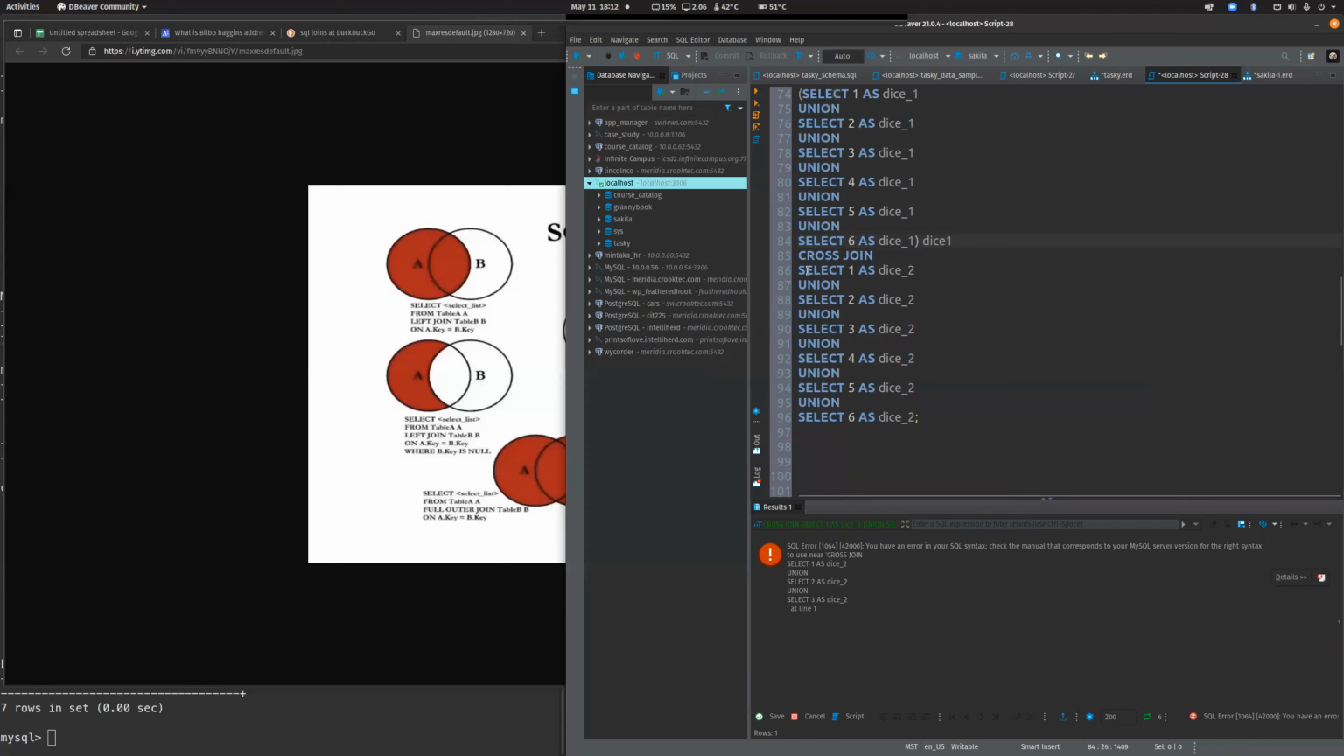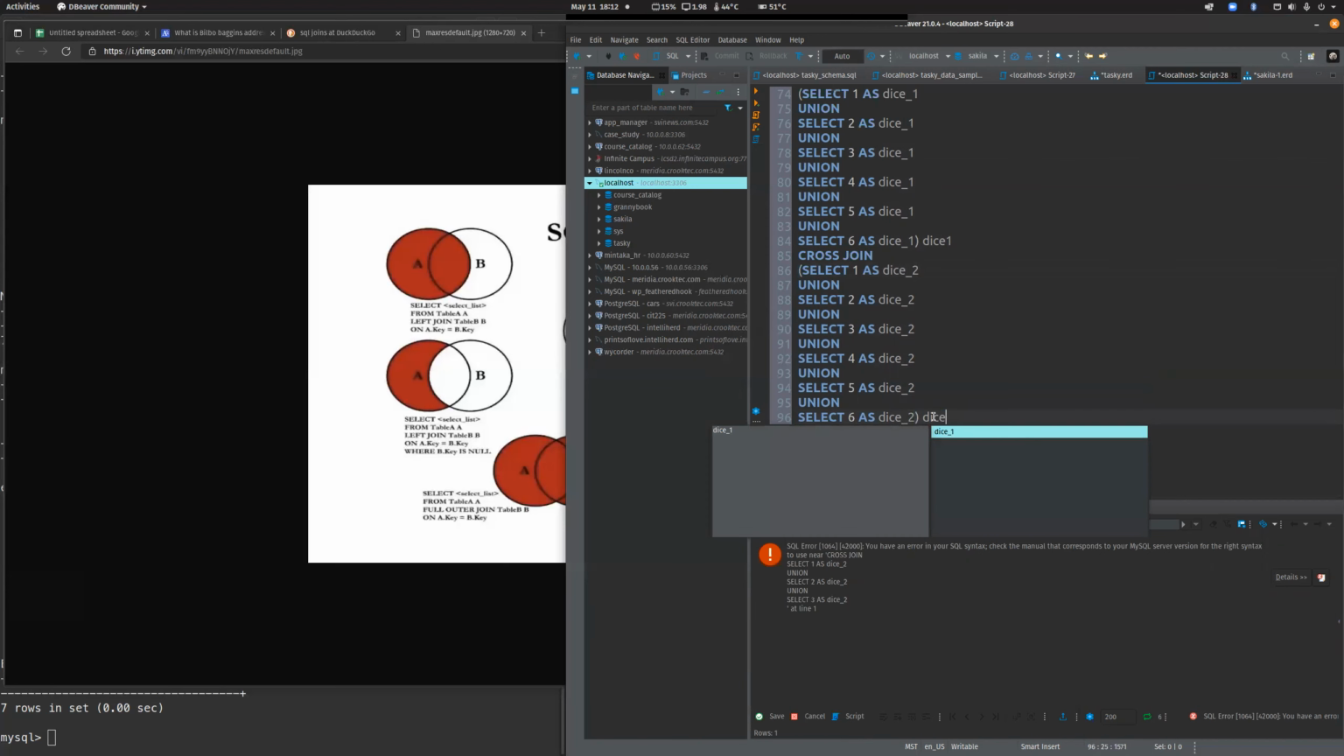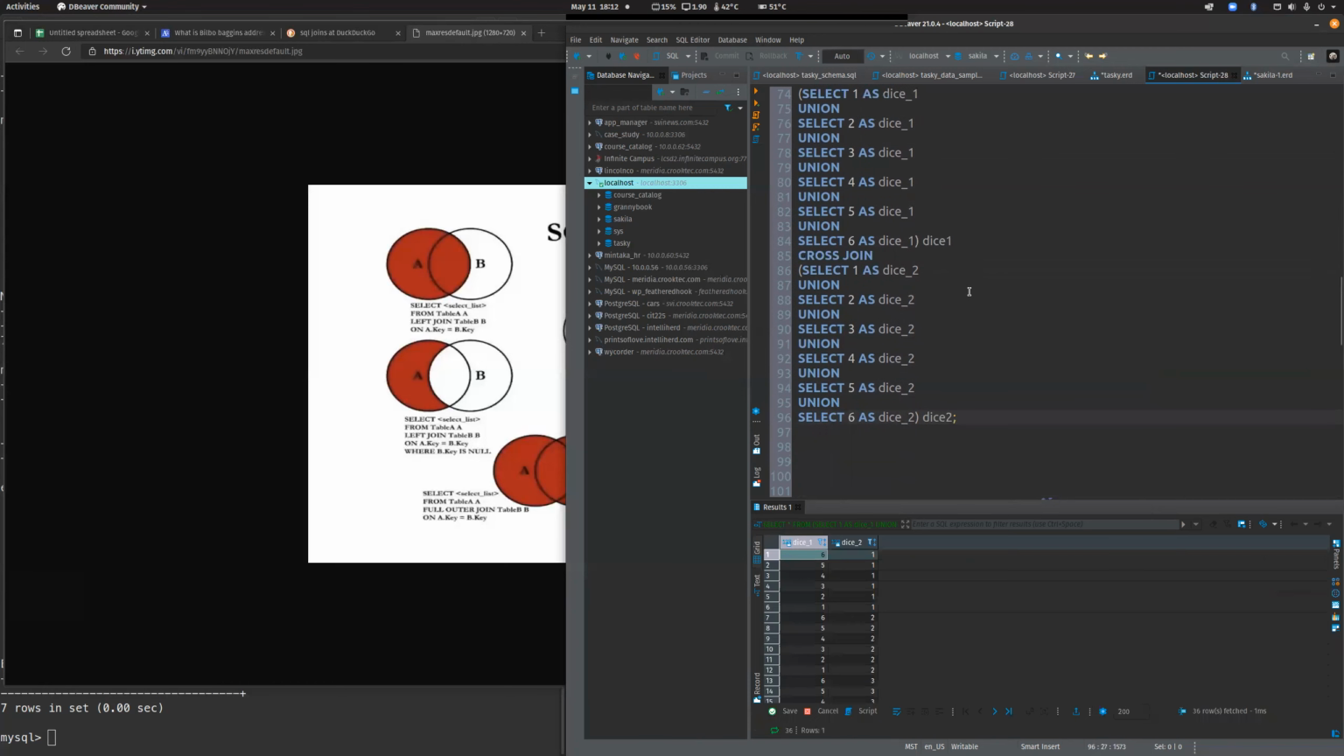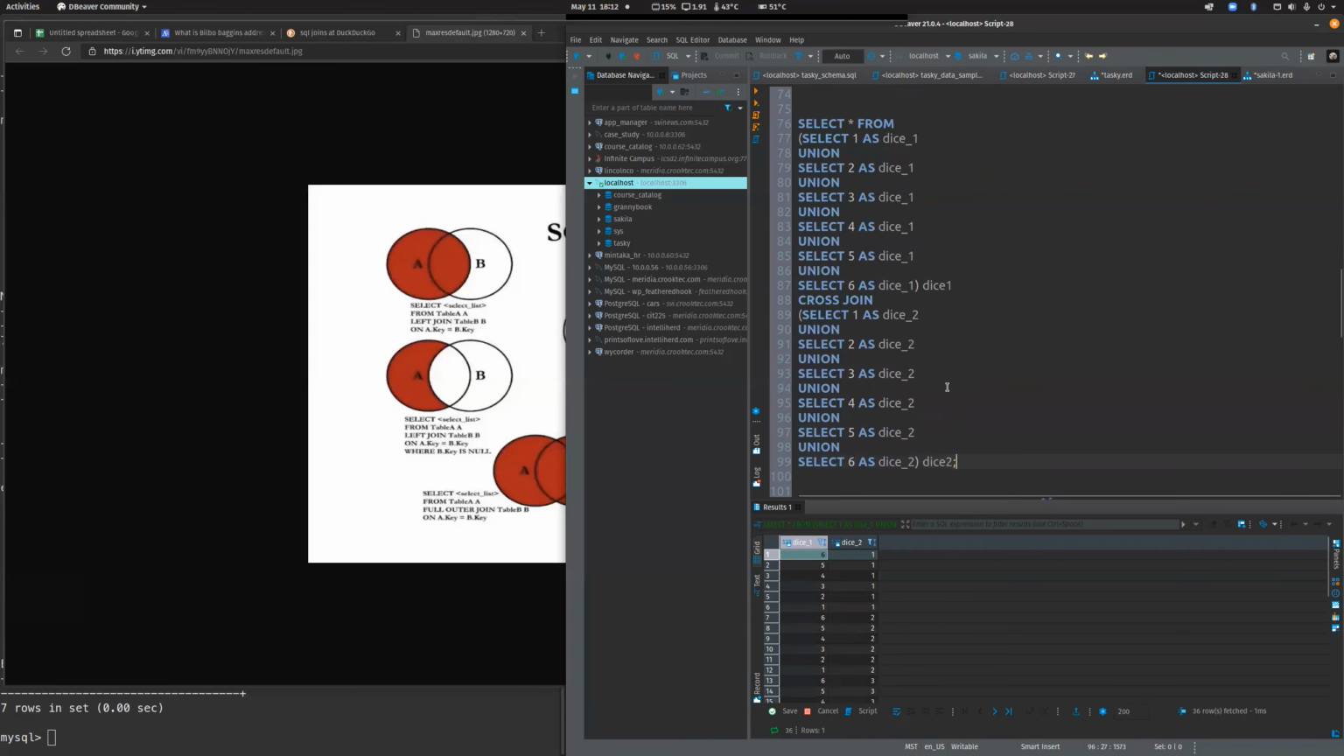Call that one dice 1, and we're going to cross join dice 2. And there we go. You can see that we multiplied it. And let's order this so it makes some sense. Order by 1.